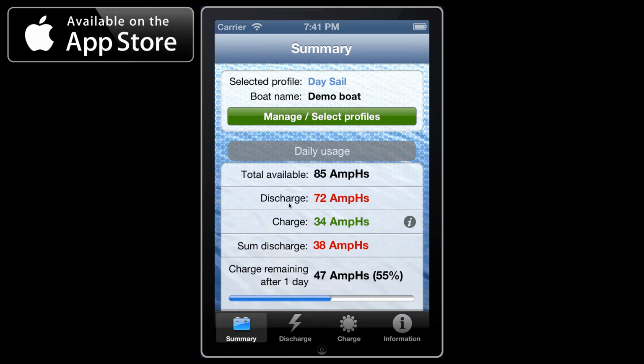If we take the scenario from our day sail profile as an example, on a day sail we will probably run the engine for a period to manoeuvre, which will charge our batteries. However, for the most part of the day we will, of course, be sailing using our navigational equipment and not charging our batteries at all.